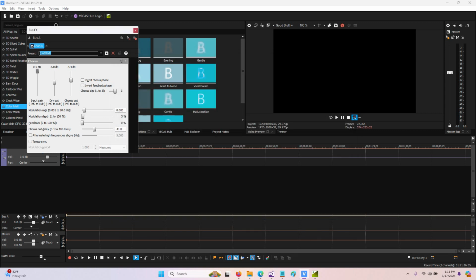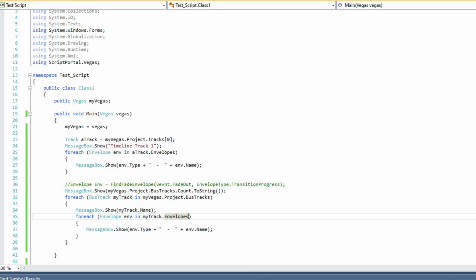So now, let's look at our script. What we want to do is, first of all, look at track 0, which is the timeline track number 1, which we're going to display. And then for each envelope on that track, we're going to show the envelope type, and then we're going to show the envelope name. Then I'm going to show you the count of the bus tracks, and then we're going to go through each one of those bus tracks, look at the name of that track, and then look at all of the envelopes on that particular track, and display the envelope type and the envelope name.